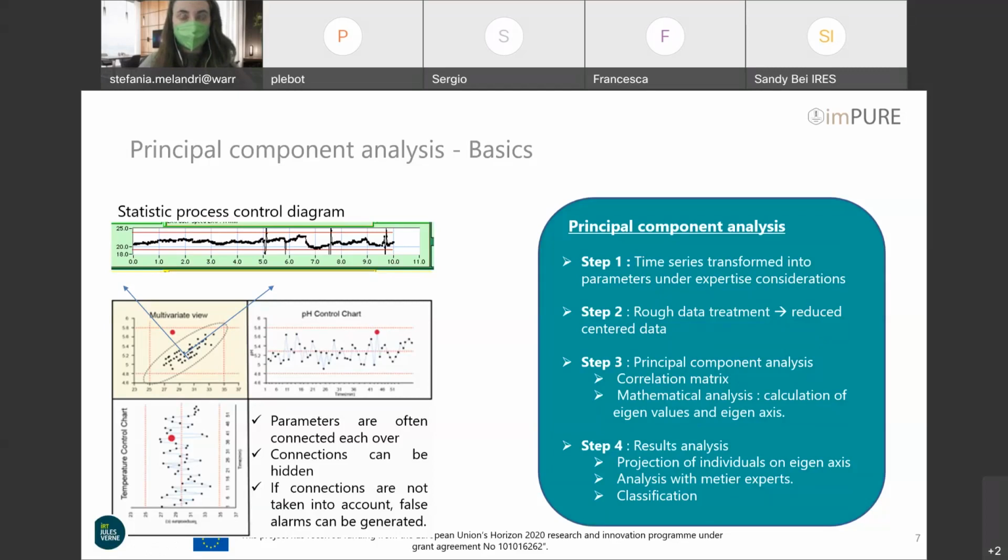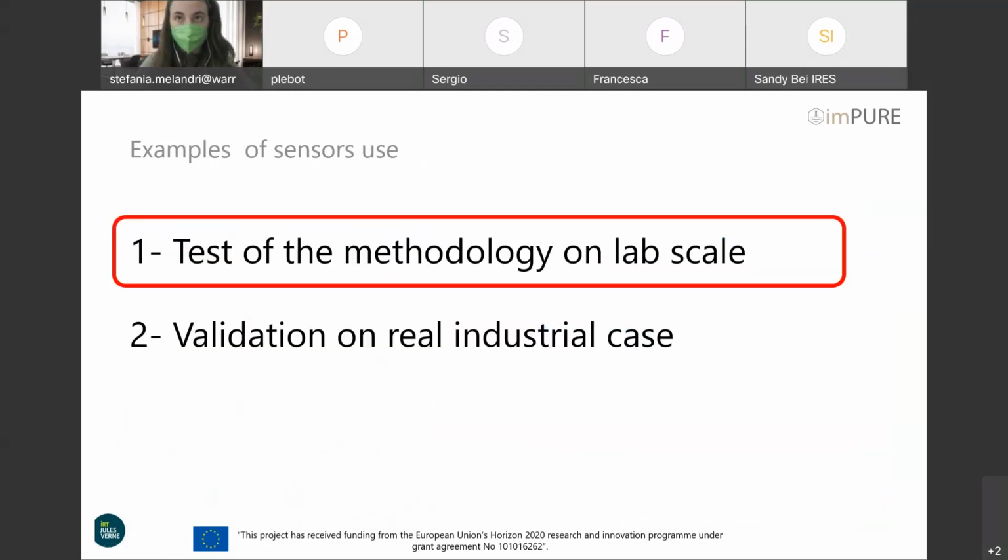At this point, the points, the parts, can be projected onto the eigenaxis, as was done here on this simple example. Now, I will try to show you in the following two examples the interest of this monitoring methodology. The first example comes from a laboratory part, which enabled us to test the method. The second one is a validation of the method on one of the medical parts studied in the imPURE project. Let's go to the first one.